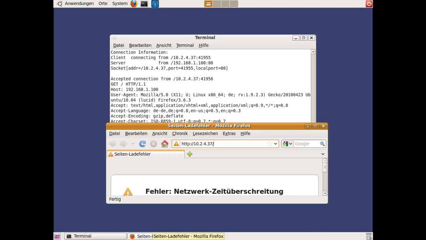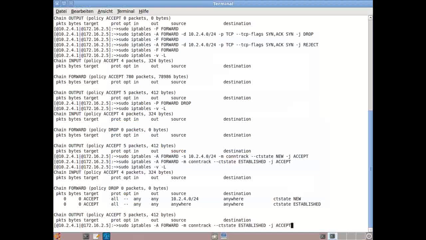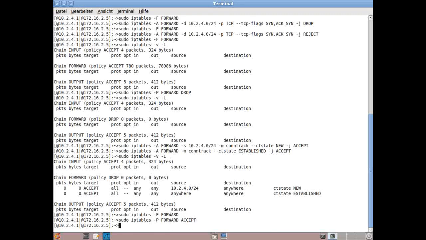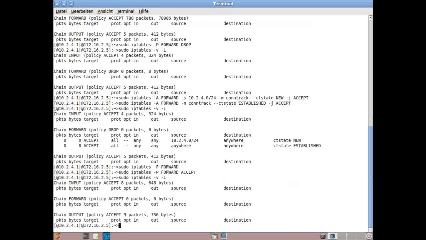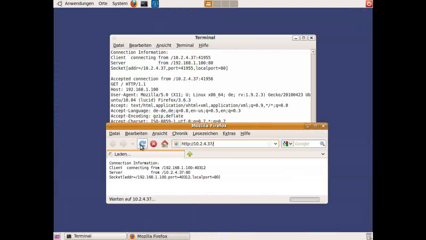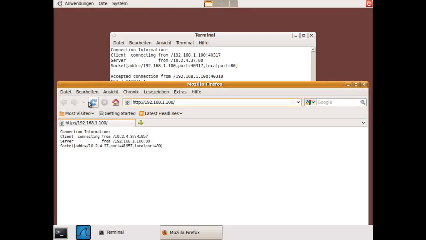So first thing I'm going to do is on our router, I'm going to flush the chain again. And what I'm also going to do is change the policy again to accept. So now when we take a look, everything should look as before. And if we now check whether this is working here, you see that we can establish connections to 10.2.4.37 just fine from 192.168.1.100, and of course in the reverse direction, as you see here, this is also working fine.